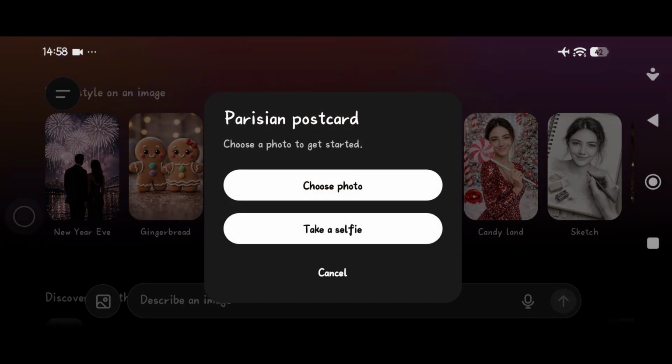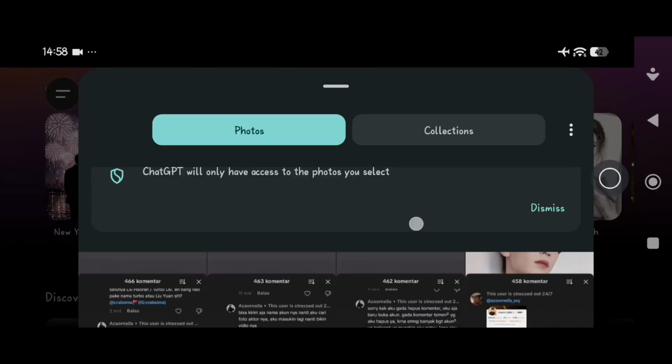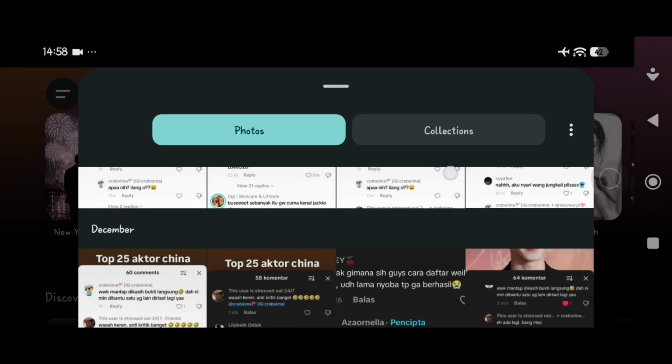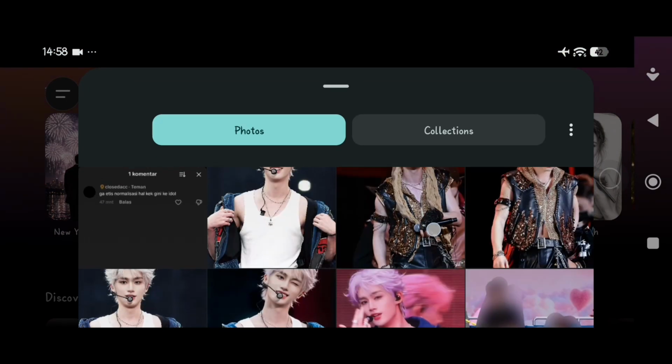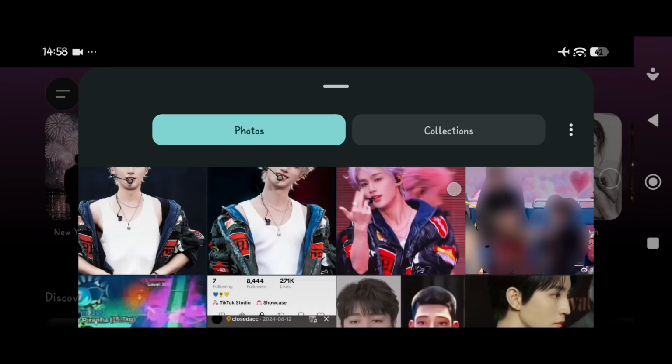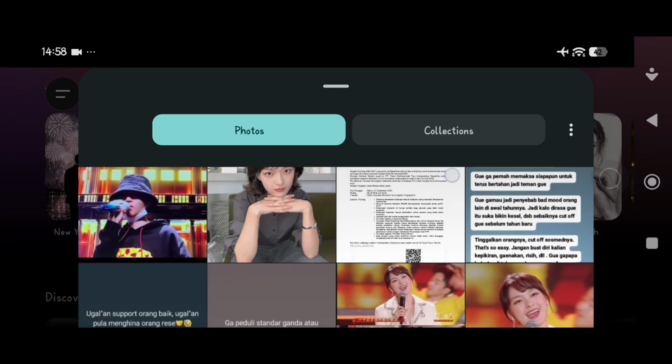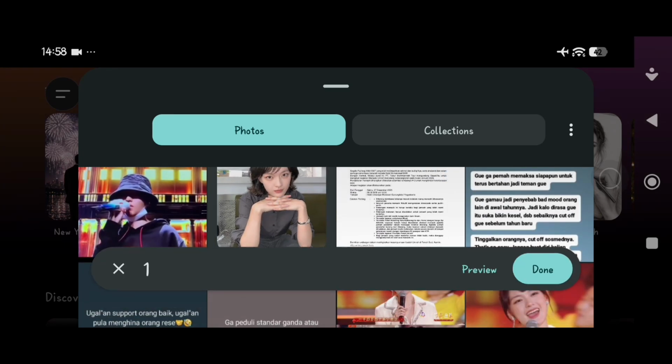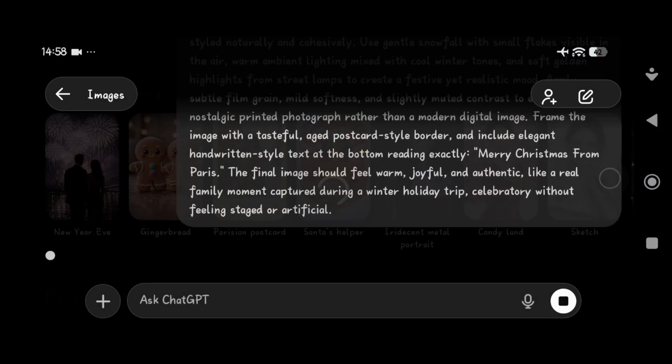just upload or choose the photo that you want to transform, or you can also take a new selfie from your camera. In here I will just upload a photo from my gallery, and then next just choose your photo like this, and then when you're done just tap on done and wait for the process.